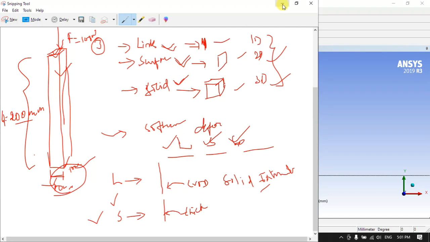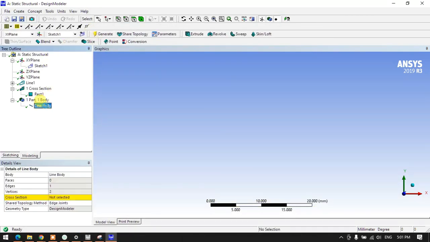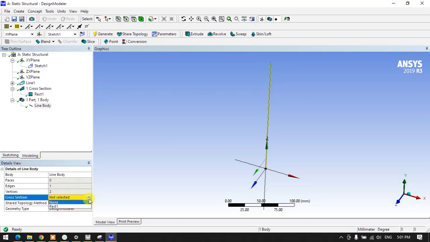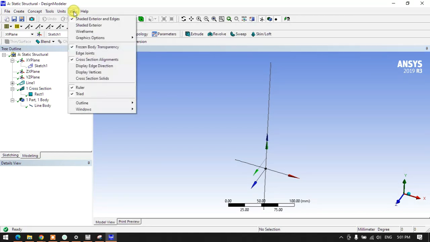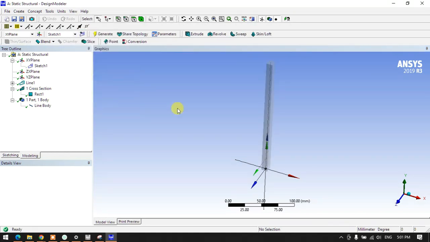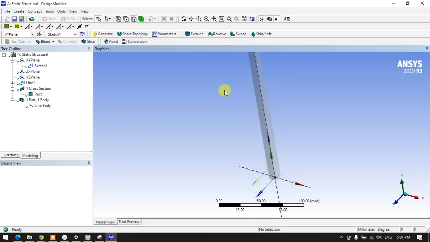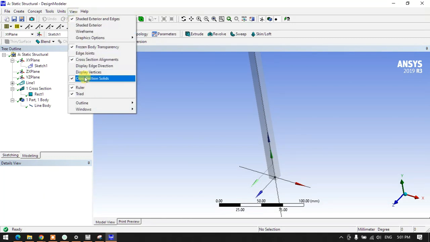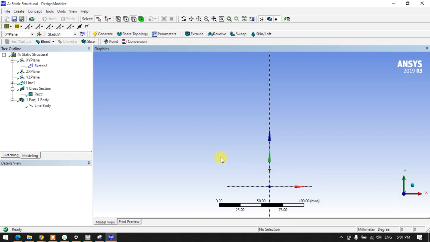Okay, same, I'm specifying 10 by 10 and clicking on Generate, then going to the line body and changing the cross section to our rectangle. I want to see the body, that's why in View I click on Cross Section Solid, so that we can see the body, right? Now right now I don't want to see it, so uncheck it. So now we got one body which is called link body.